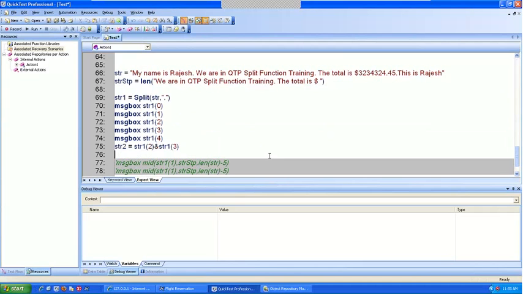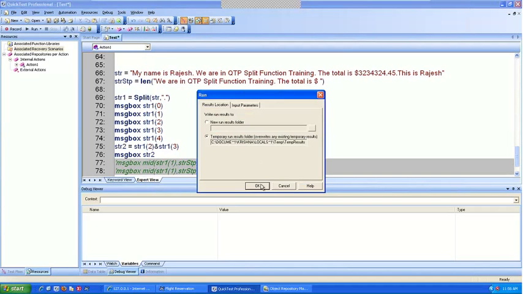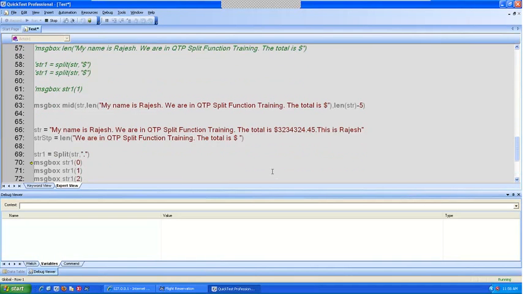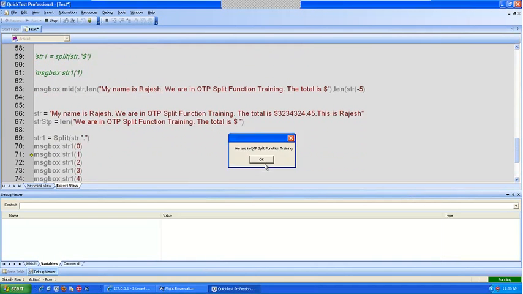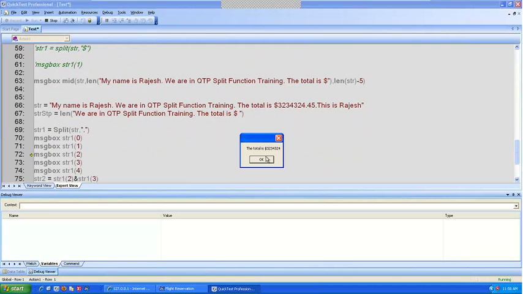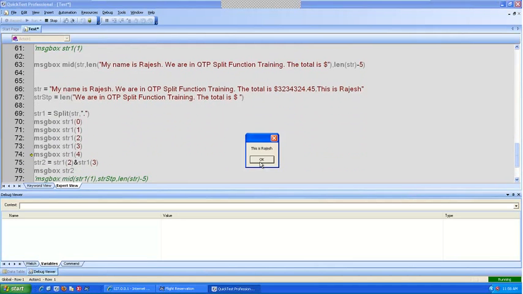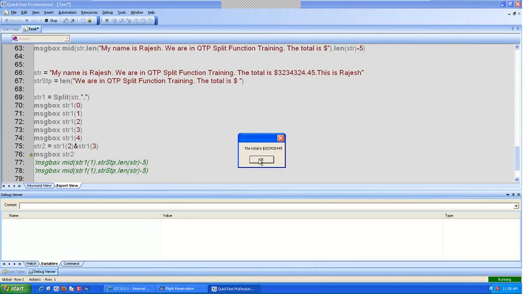Now you print this out. MSG box str of 2. Let's see what we are getting. My name is Rajesh. This is next one. This is your str2, str3, str4. Now you see here the total.